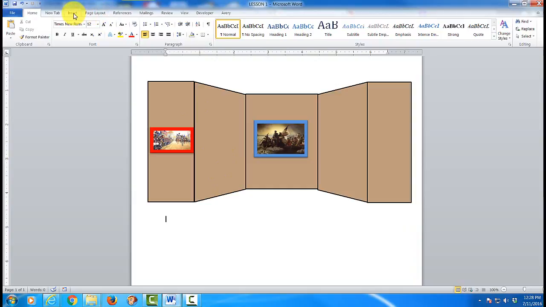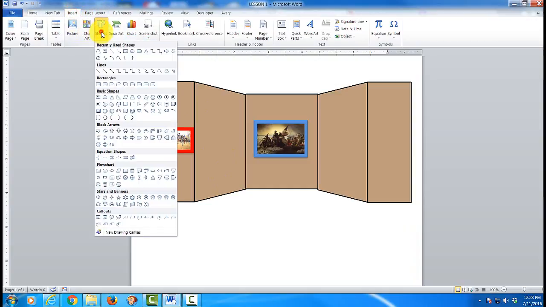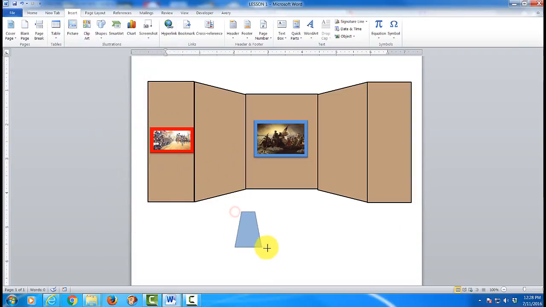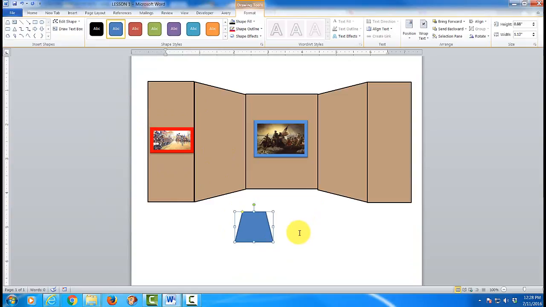Okay, next we have a trapezoid here. So what we're going to do is click on Insert, Shapes, and find your trapezoid and put it right about here. And what we're going to do is paste the picture. And you have to paste it in there because the trapezoid is an odd shape.